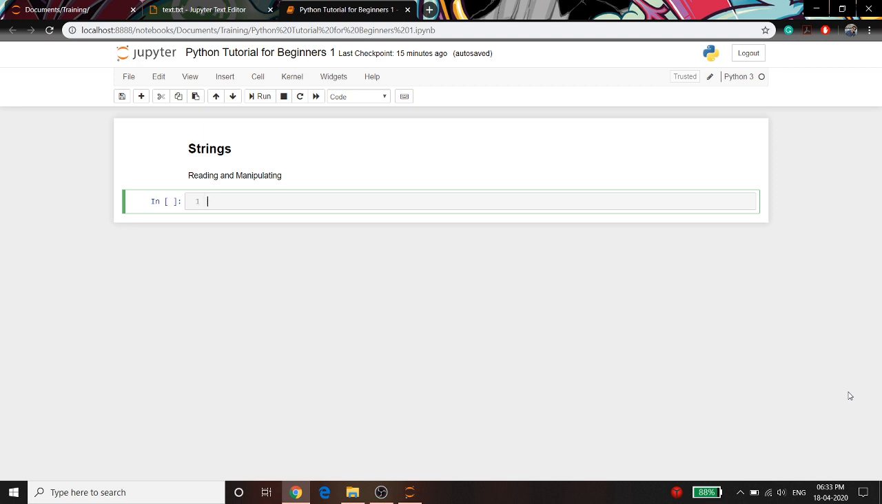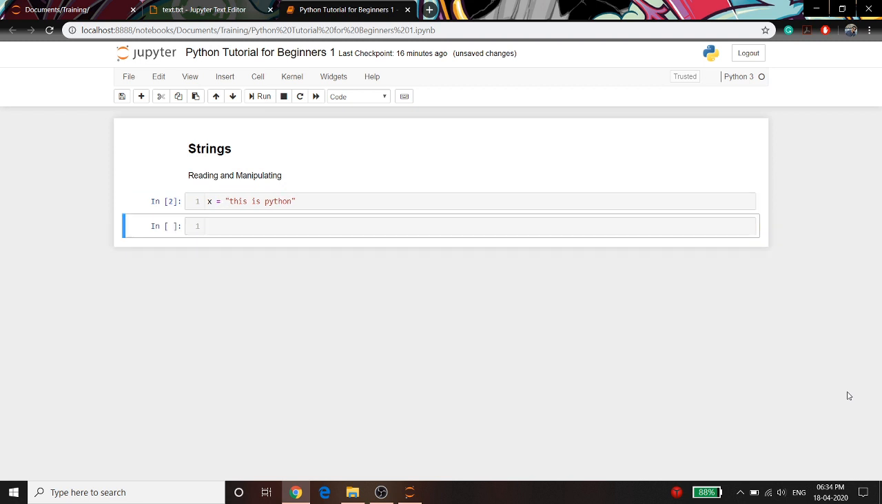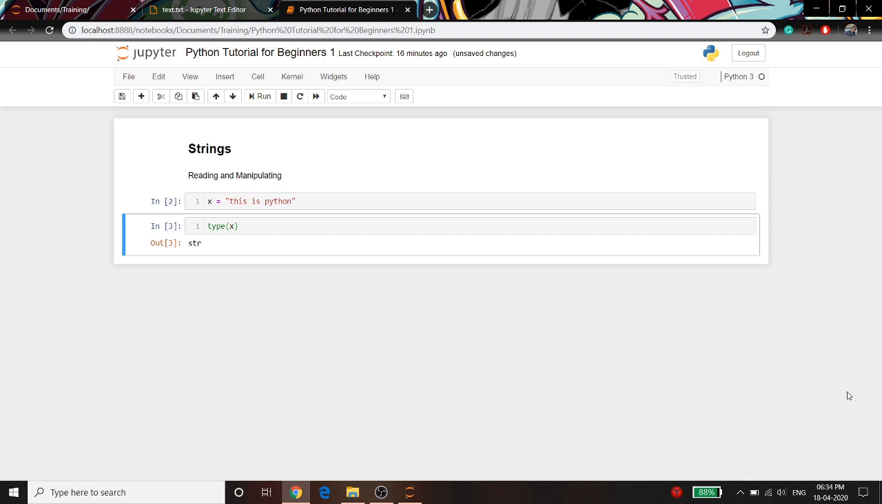So the easiest way to print or read a string is if we put anything in single or double quotes, then this is a string. This is a single line string and we can store it. So let's say x, and we can check the type as well.